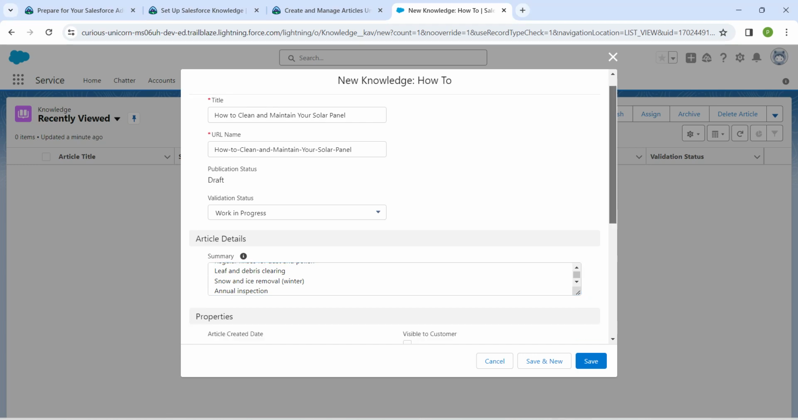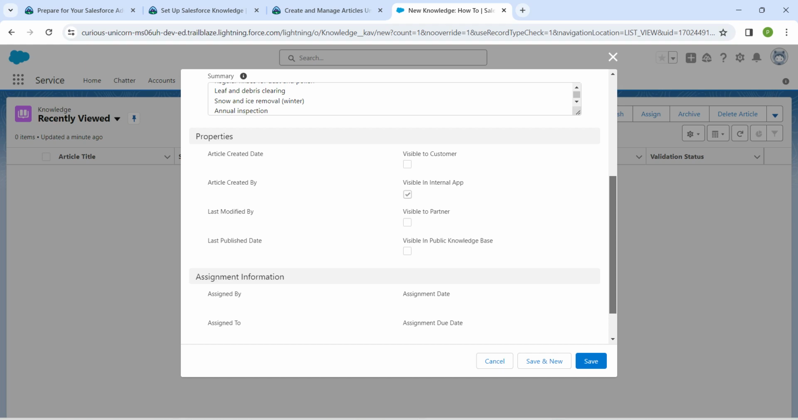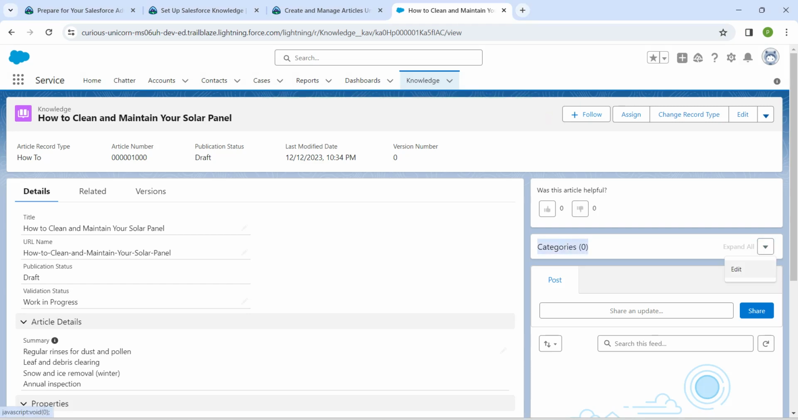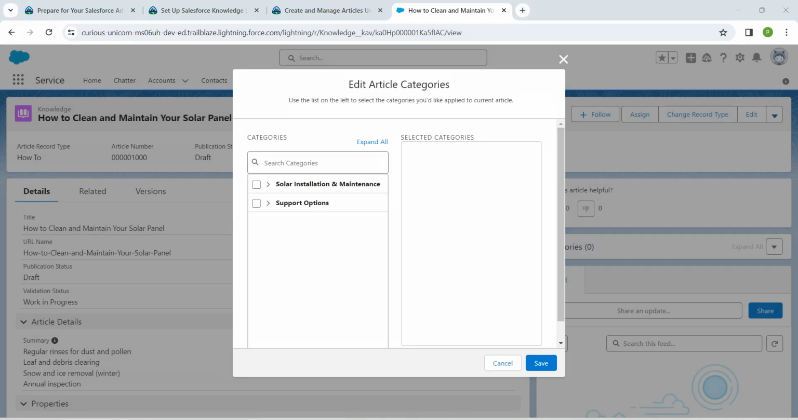If you scroll down over here, we are just going to enable this visible in public knowledge base followed by visible in internal app. Now click on save. Here you will find this option called categories. Click on this drop down followed by edit. Now if you expand the solar installation, you will find the solar panel. Just enable this and click on save.